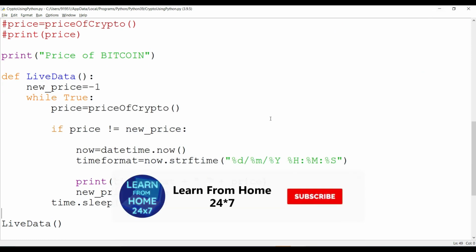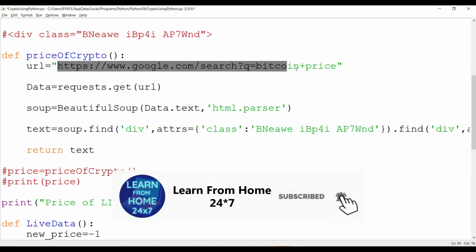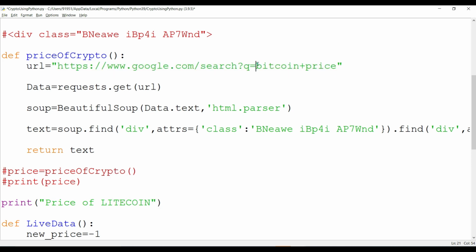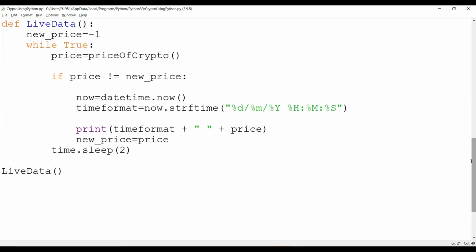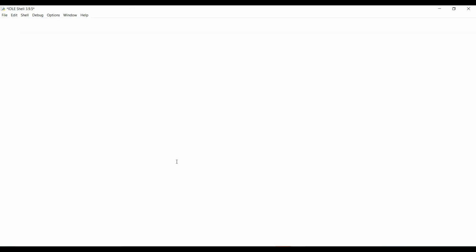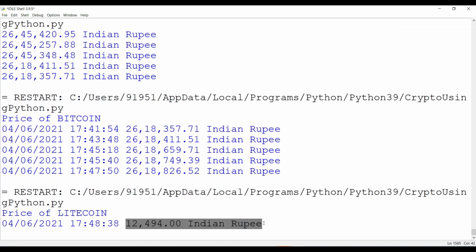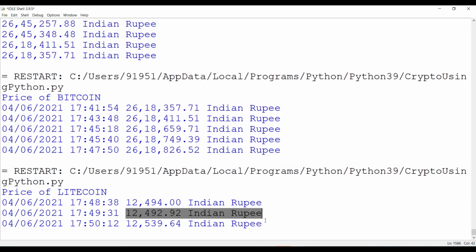Now, if you want to check any cryptocurrency price, you just have to make a change in the URL. Instead of Bitcoin in this URL, you can mention the name of the cryptocurrency for which you want to check the price. Let us try for Litecoin. So same as the previous output for Bitcoin, here we have the new output for Litecoin. You will definitely get the new output of Litecoin once it changes, with its time.